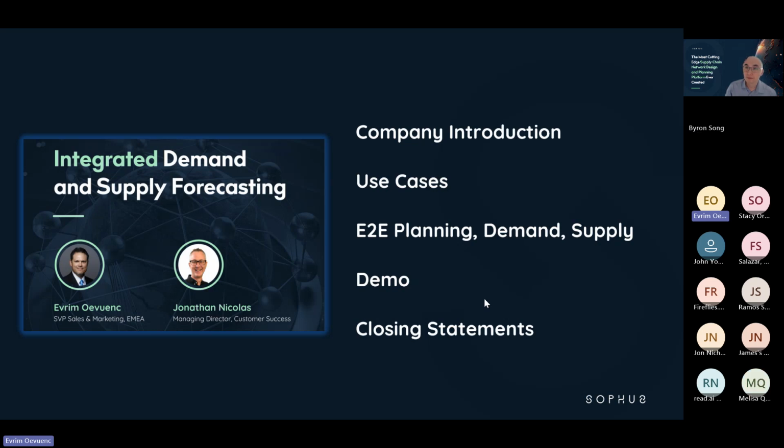We had a short-term change in plans. Joining me today is not my colleague Jonathan Nicholas, as shown here, who leads up our customer success function, but my colleague Byron Song, who leads up our solutions function and will be presenting the demo to you today. Today, we will be showcasing how a demand forecast can be generated on the Sophus platform, which then seamlessly can be used to generate a supply forecast.